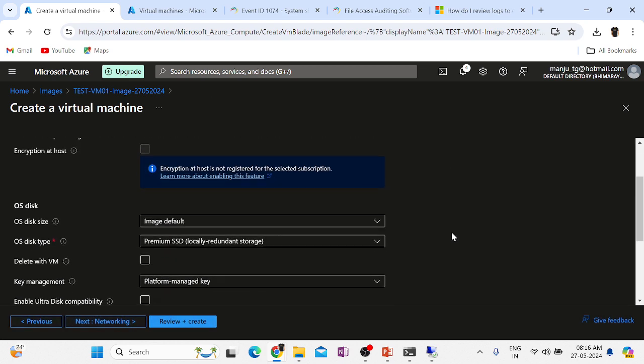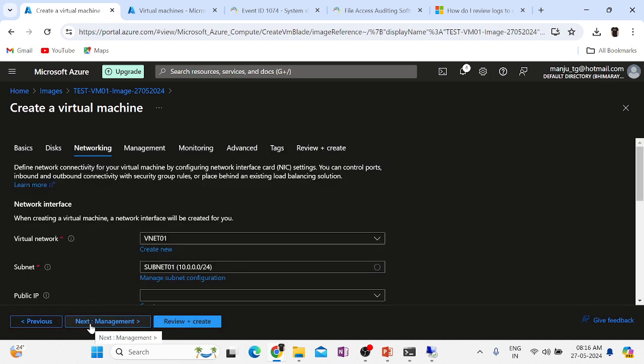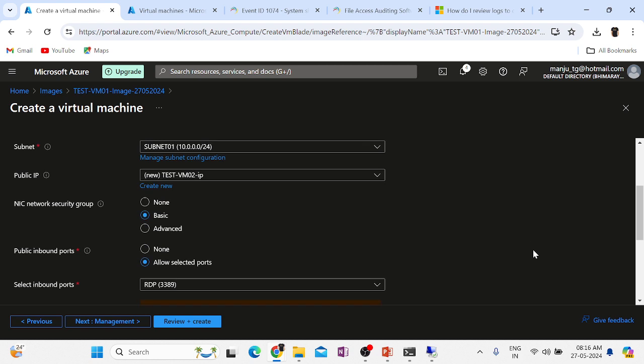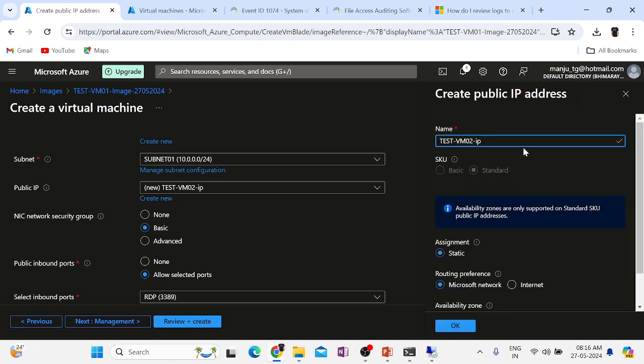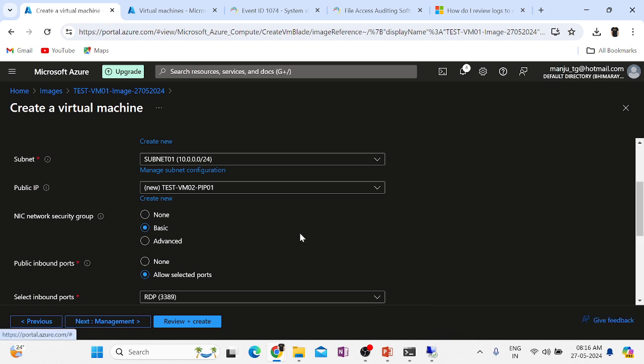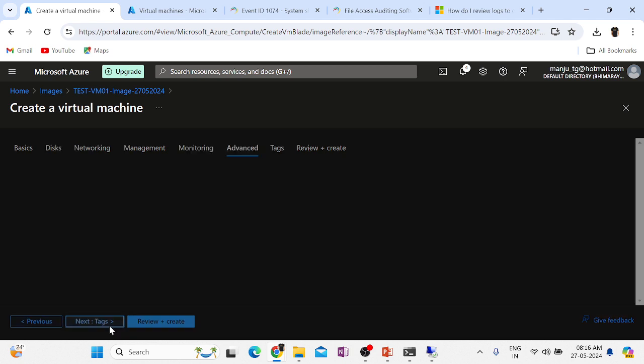Let me go to the disk option. I am not creating anything. Next. See, here public IP is there. Click on create new. Just put the PIP 01. Just add. I need to RDP, so I need to enable that. Next, rest everything is fine.